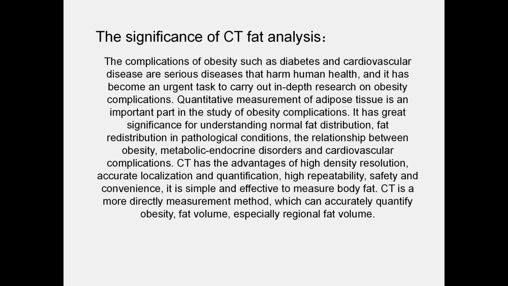It has great significance for understanding normal fat distribution, fat redistribution in pathological conditions, the relationship between obesity, metabolic endocrine disorders and cardiovascular complications. CT has the advantages of high density resolution, accurate localization and quantification, high repeatability, safety and convenience. It is simple and effective to measure body fat. CT is a more direct measurement method, which can accurately quantify obesity, fat volume, especially regional fat volume.